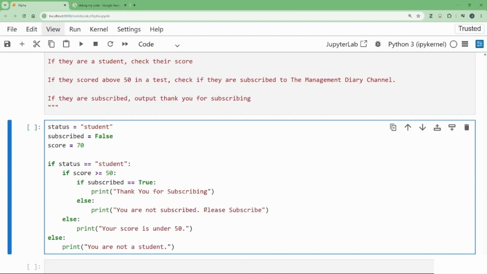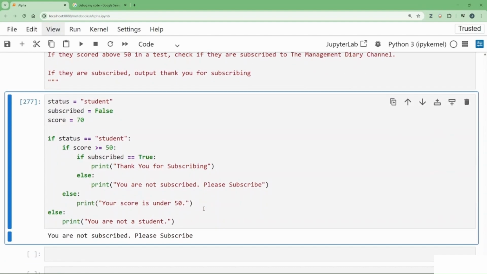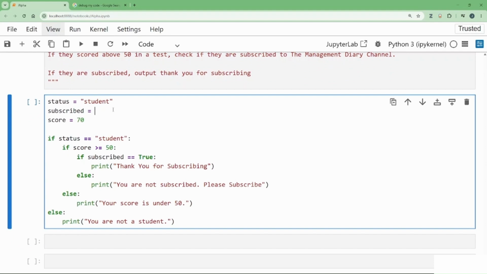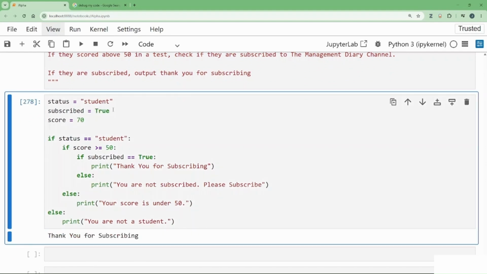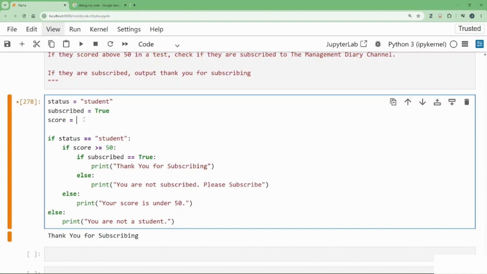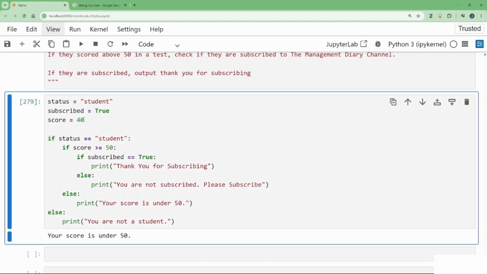Now let's try and run this. For instance, if we change this part to true and run this, it means you are a student, you are subscribed, and you got above 70. So we say thank you for subscribing, right? But if, for instance, you didn't get the pass mark, you got a 40, then it means your score is under 50.